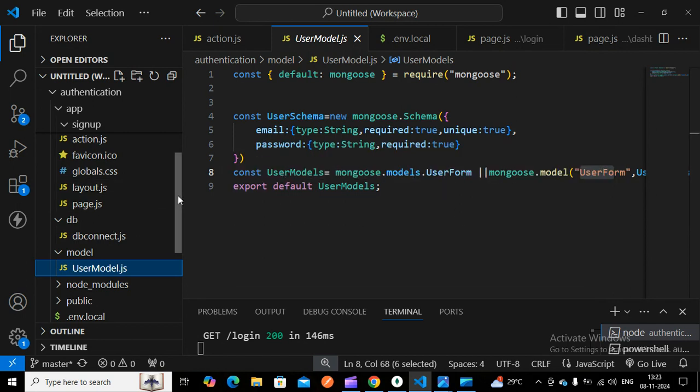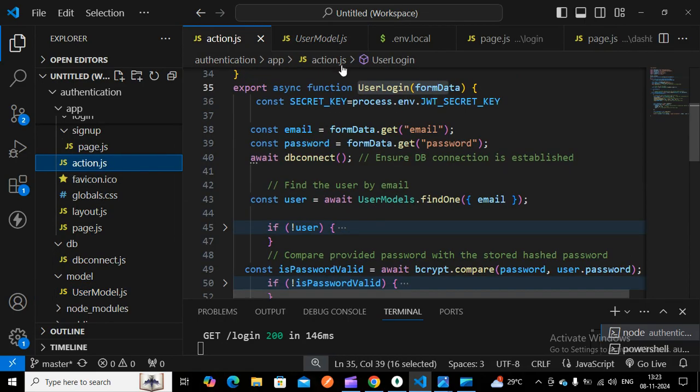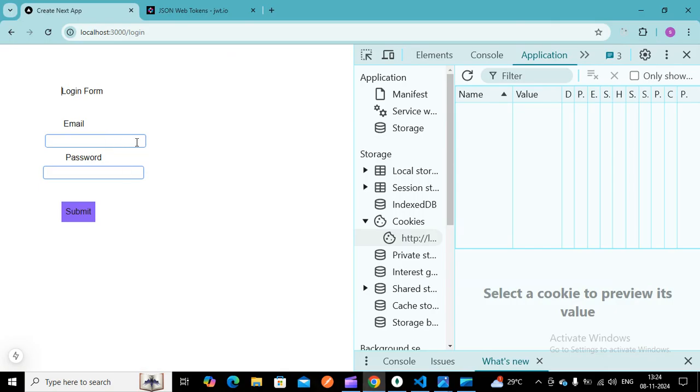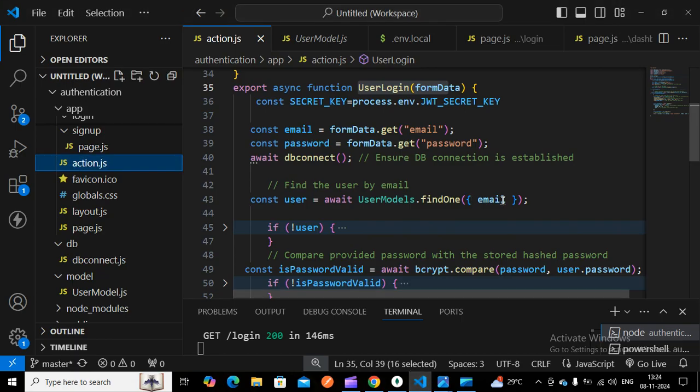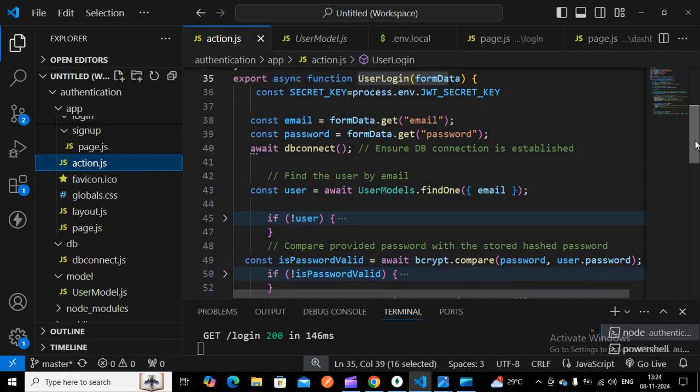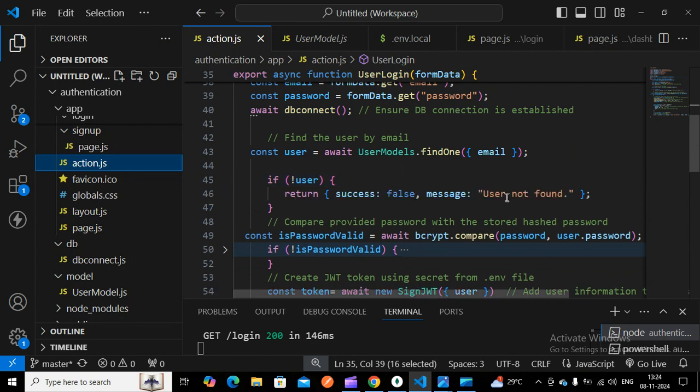Here I have a login action. Once we have imported the DB, I have a user model. In the login form, I'm typing an email address and password. I submit this, and what happens is it will check for the email in the database, whether my email exists in the database. If it exists, it goes and checks the password. If the email does not exist, my message would be user not found.